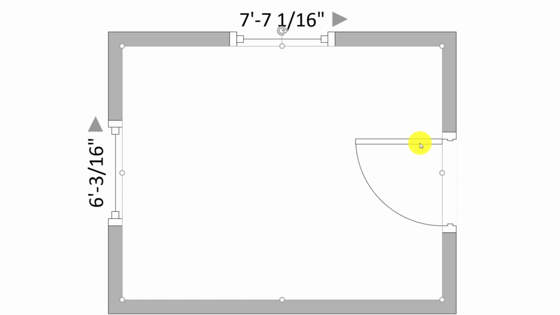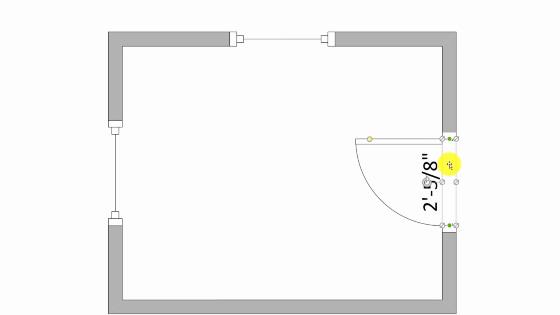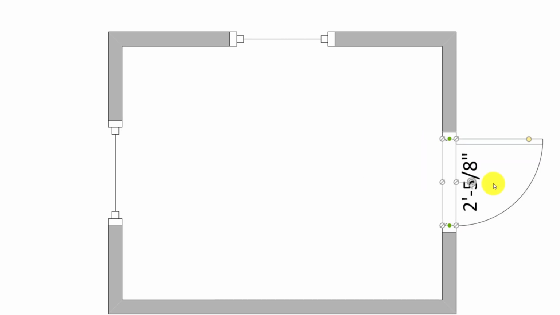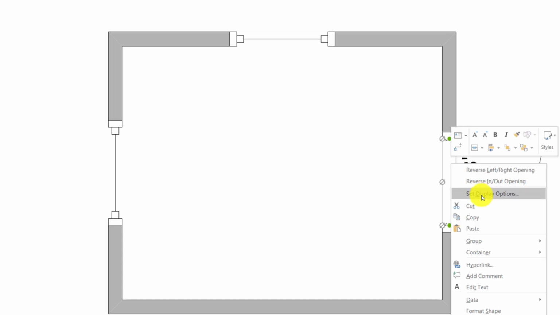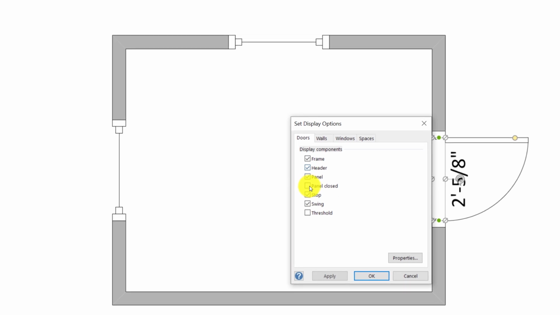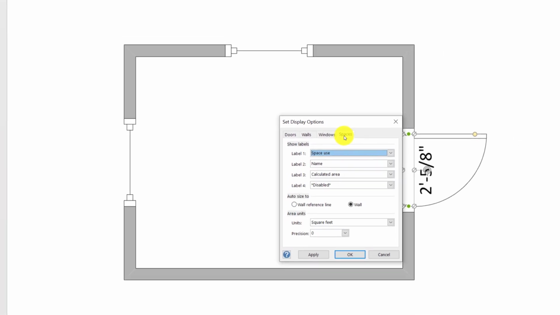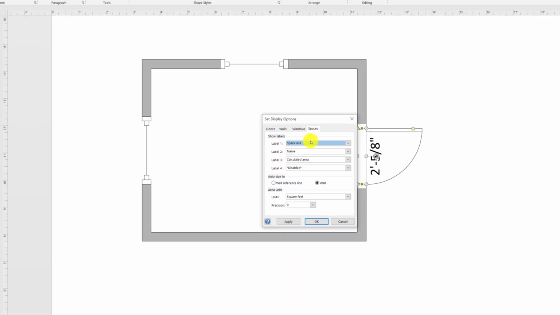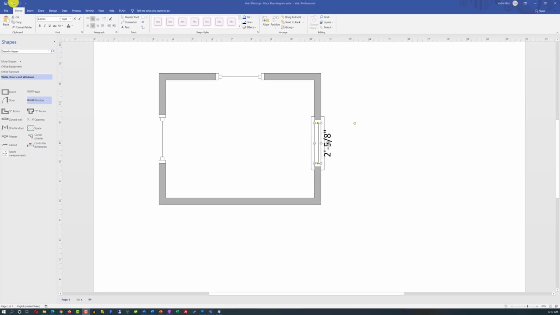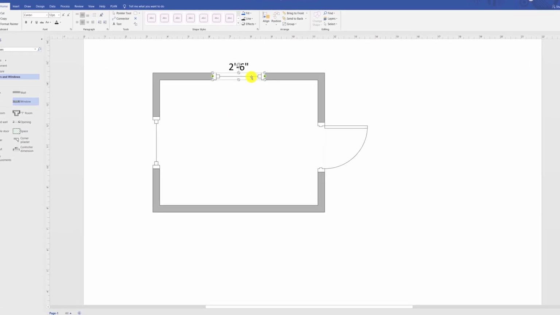Different objects on the floor plan diagrams possess different features. For example, if we do a right mouse click on the door, we can reverse door in and out openings. We can change display options of what we're showing on the diagram, and we can add additional options for doors, walls, windows, and spaces. And if we're not happy with our selection or change, we can always do Ctrl-Z or use the undo button.